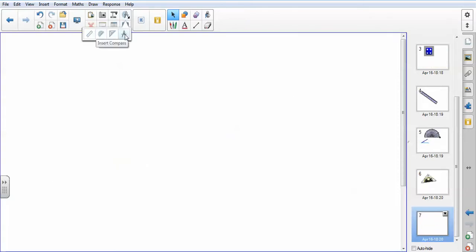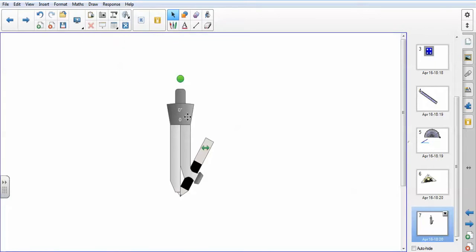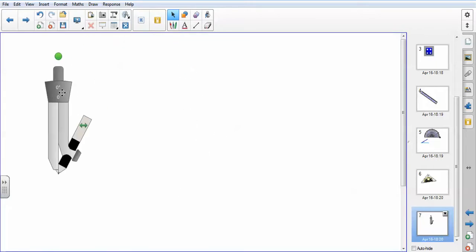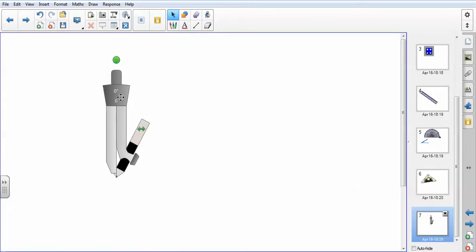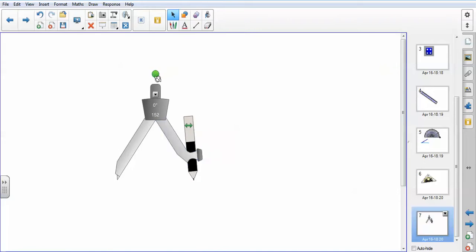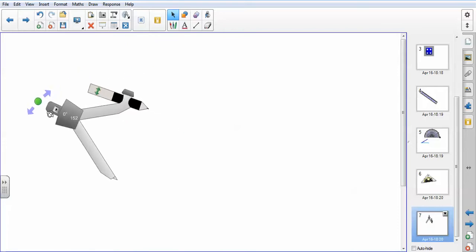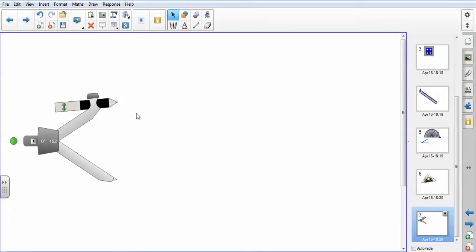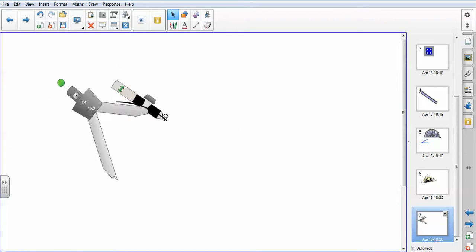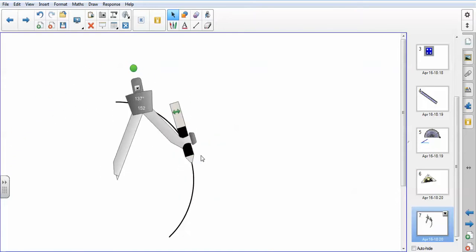So if I click on the compass, and if I grab it here, I can move it around. To open out the compass, I drag out this bit here, and then to turn it round so it's in the starting position I want, I need to grab the green circle, and I can turn that. And then to actually draw my circle, I wait till a pen appears and then click and drag, and then that draws a circle.